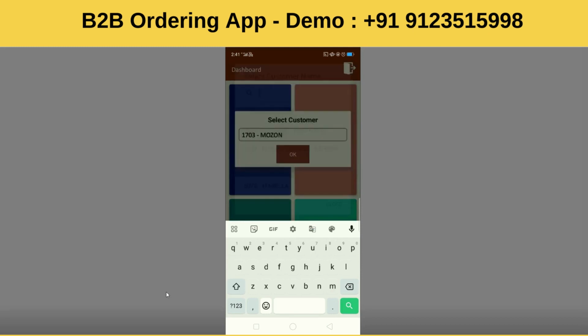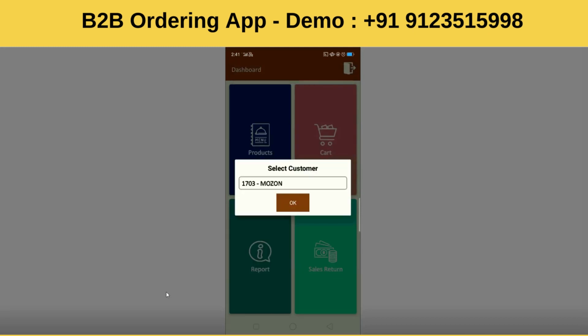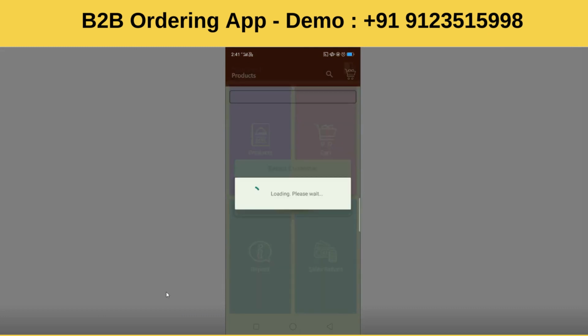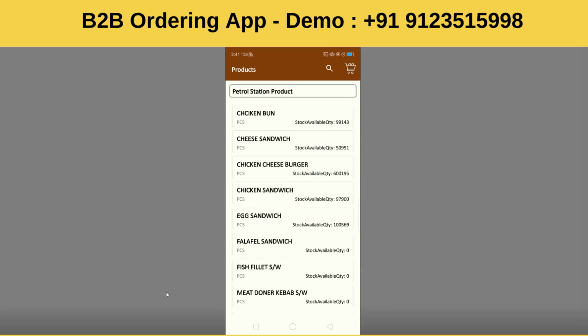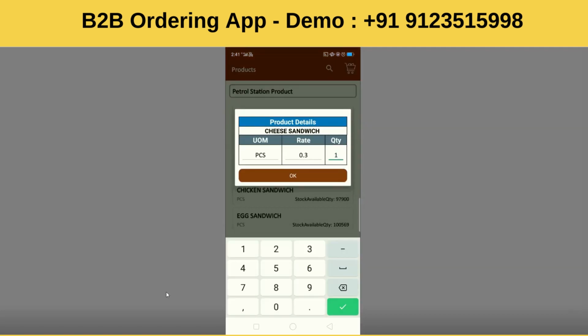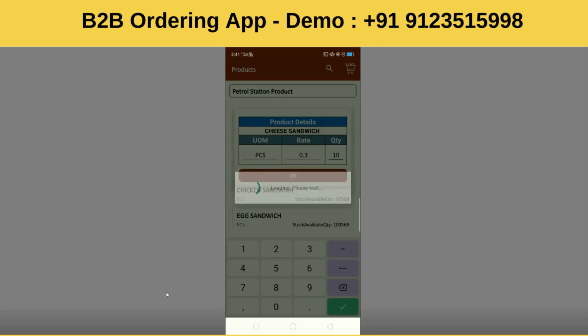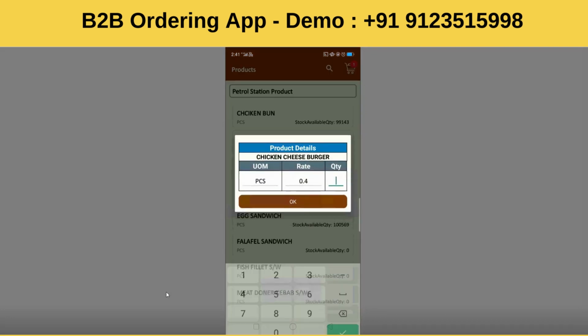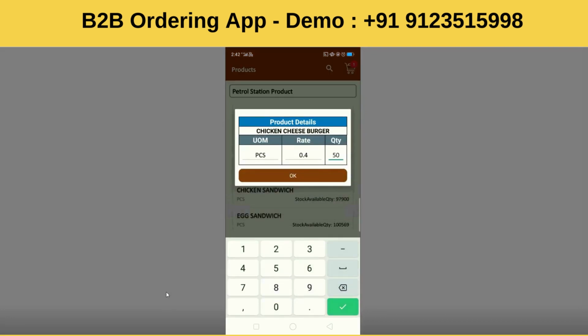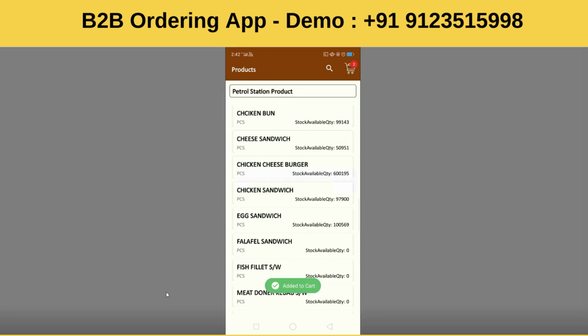I select a particular customer, that is a shopkeeper, and click OK. Now it shows me the categories and products which I have as stock. You can see this is stock allocated to the particular employee alone. Cheese sandwich is an item, and that particular shopkeeper is ordering 10 items. And then chicken cheeseburger, he orders 50 items. So he has ordered 2 items.